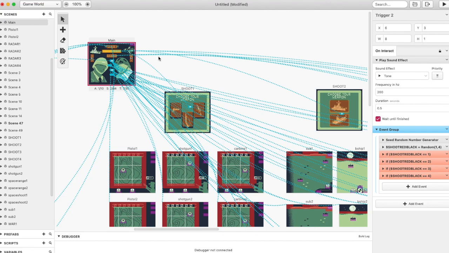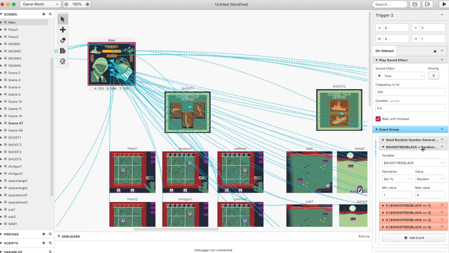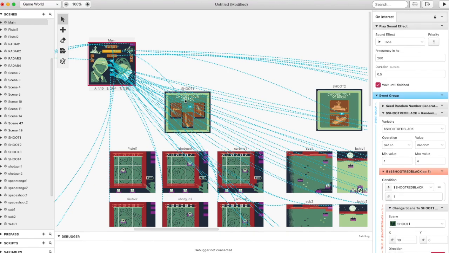So this is the main screen, and when you click on this shootout trigger here, I have 4 different shootout scenes I want to go to, and I want to make it random. So how I'm doing that is using a random number between 1 and 4 as a variable. So that's shoot red black. The operation is set to random value between 1 and 4. Too easy. That's a math function. We already covered that. So then I have just if statements. If that variable equals 1, we're going to end up on this screen. If that variable equals 2, we'll end up on this screen here.